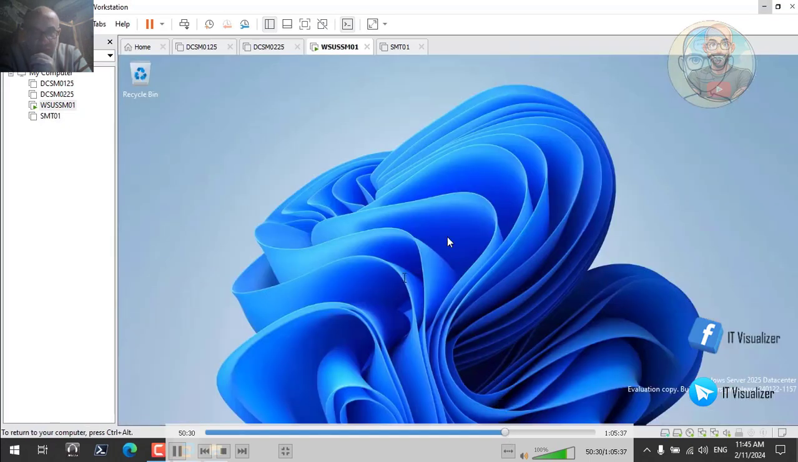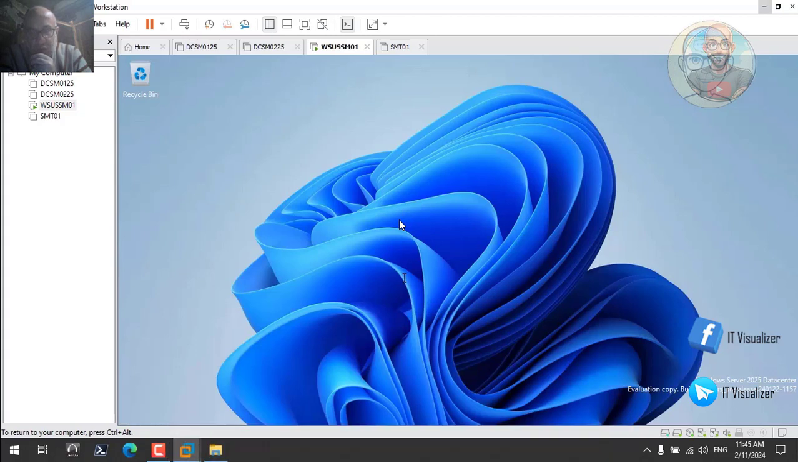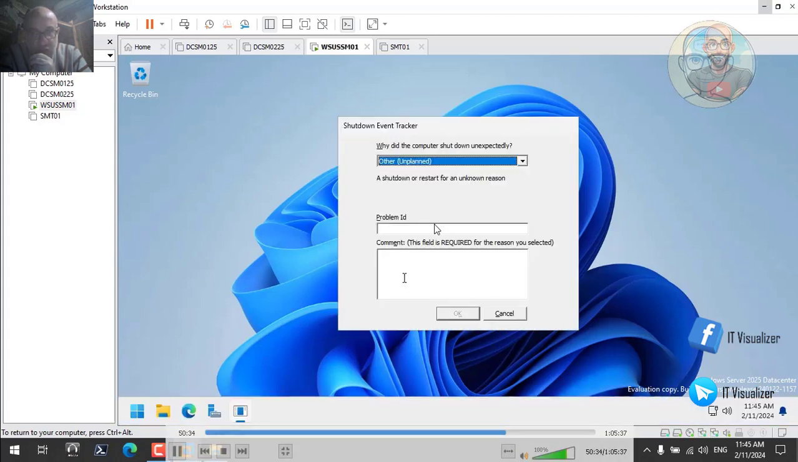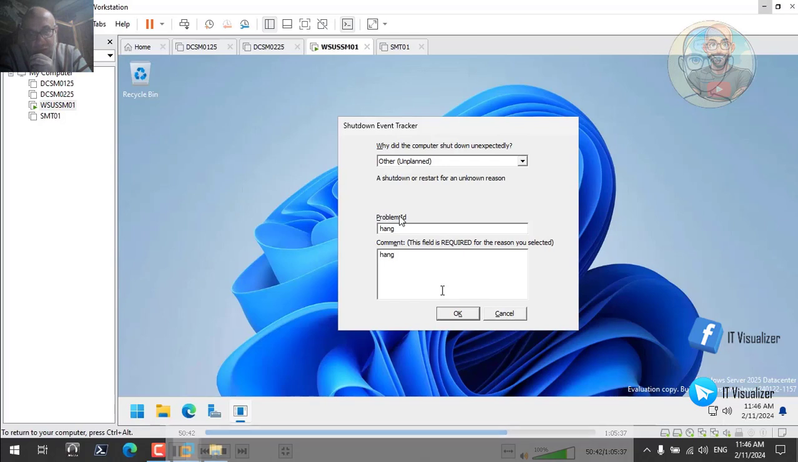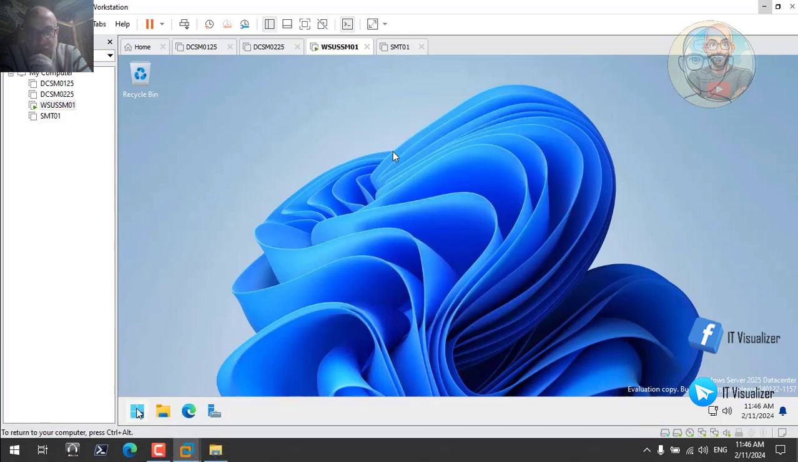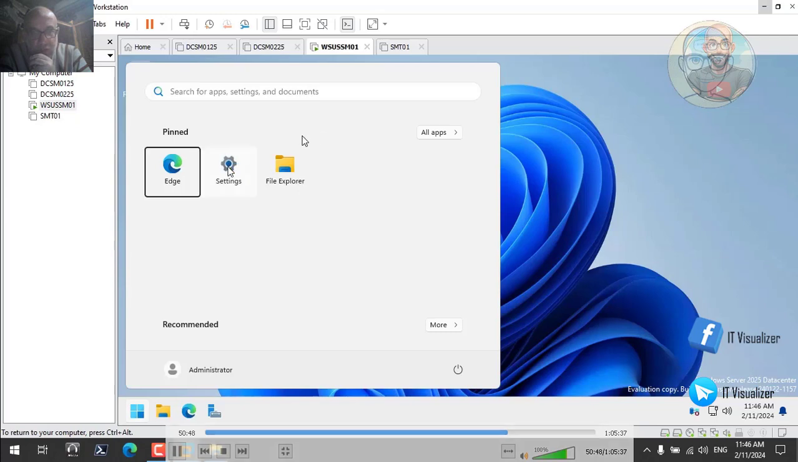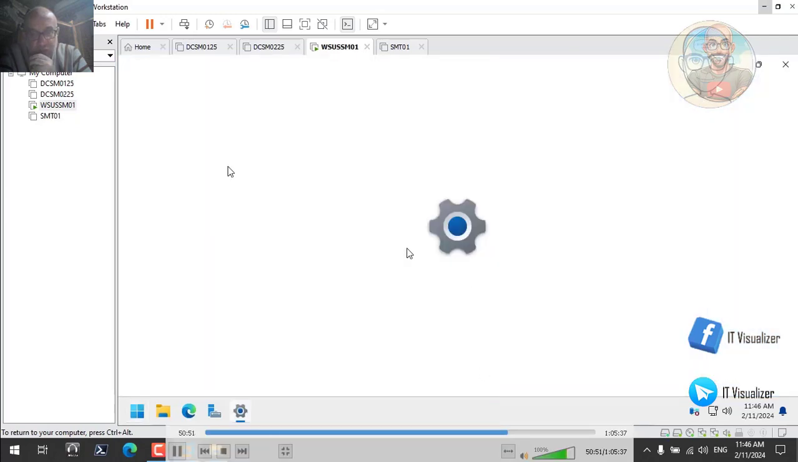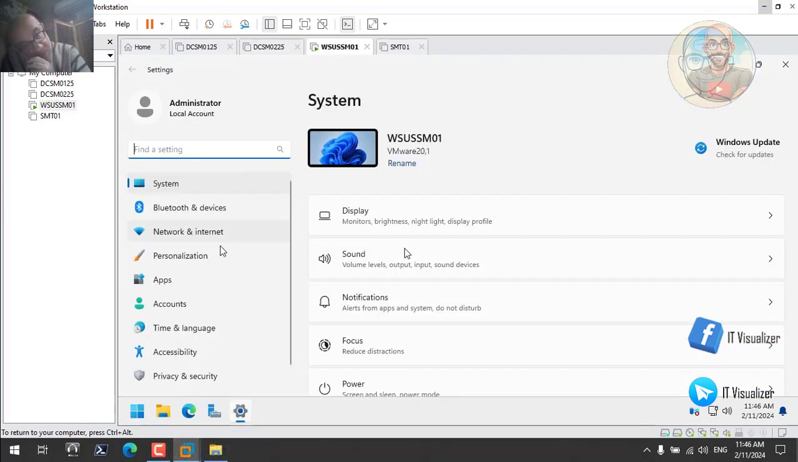Okay, now I have access with the local administrator account, not the domain account. Then we can see this is the shutdown event tracker. The reason for the abnormal shutdown was a hung process. It will be recorded or reported to the Event Viewer. Now we can go and check for antivirus updates and Windows updates if there are any.